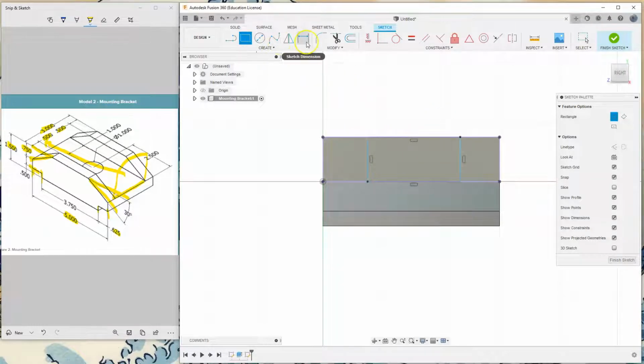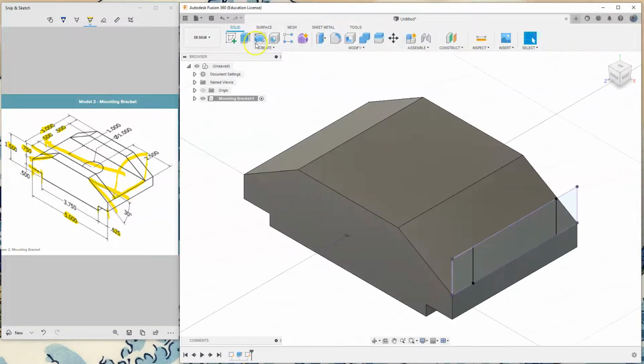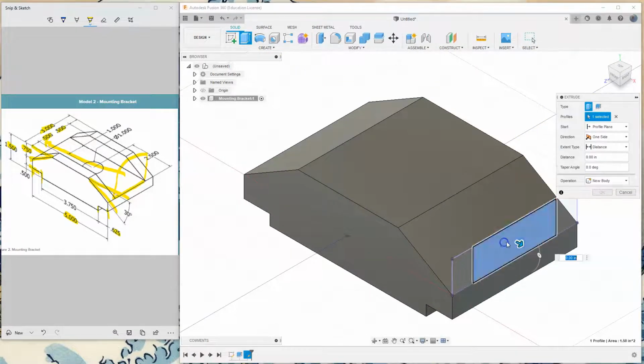Okay, now let's put in our dimensions. Click on this line and then click on the leftmost line and then drag up, and we know that this should be 0.5. And then do the same with the other side. Click on this line and the rightmost line and then type 0.5 once more. And as you can see, it's now fully constrained. So finish the sketch and then click extrude.